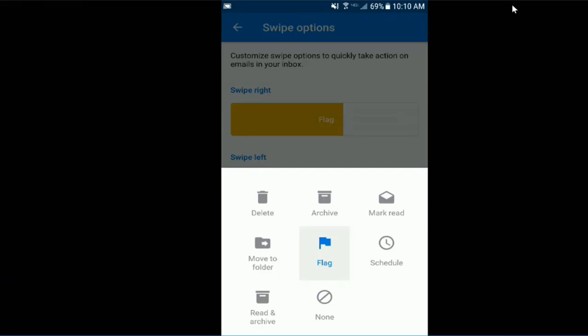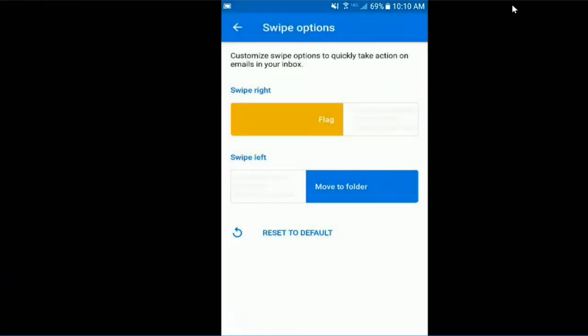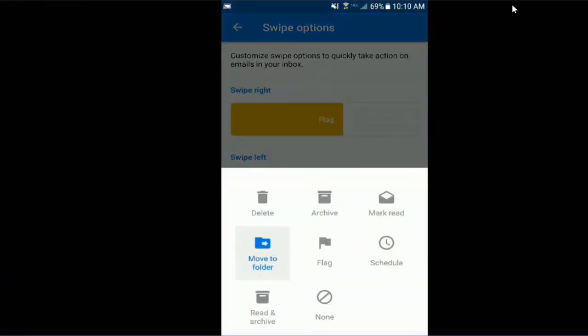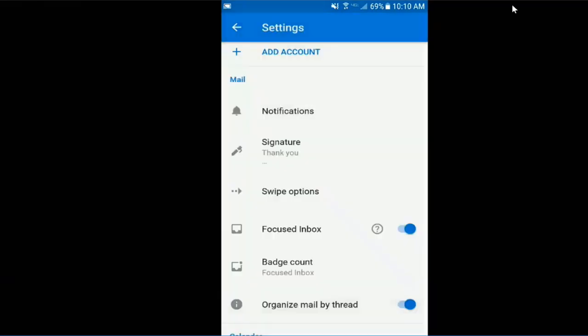So maybe I have a message that comes in. I want to make sure that I look at that later. I'll show you that when I'm in the message list, but it's a pretty cool feature. And then I've got my swipe left to move to a folder. So I've set those up in here.